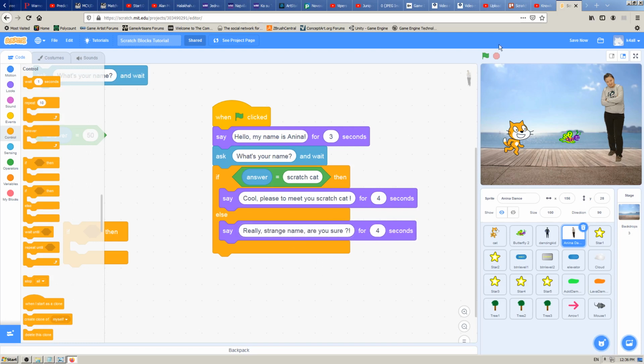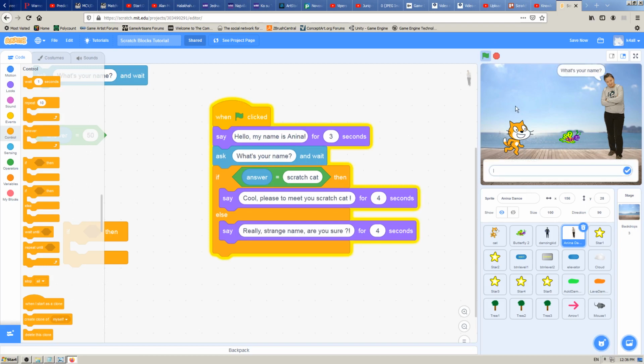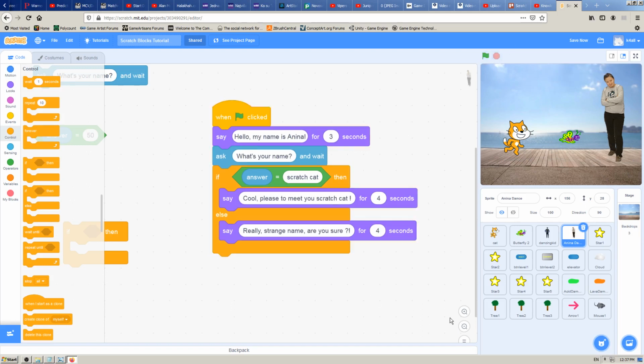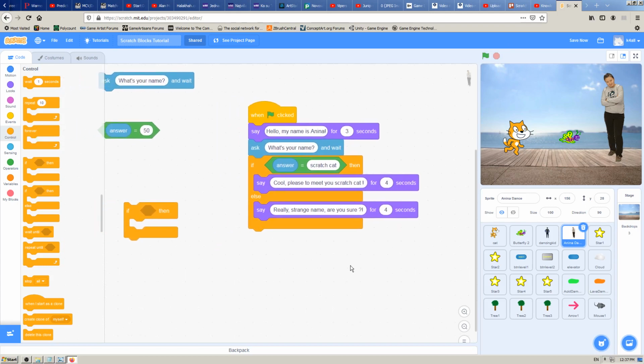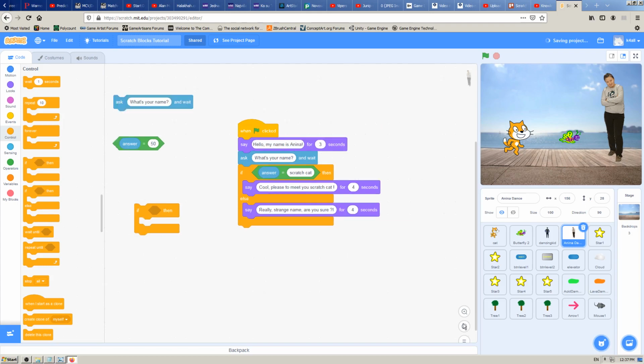Okay, so let's try it. So hello, my name is Anina. What's your name? I will type doggy dog. Really strange name. Are you sure? Okay, so you see how it's easy to add some kind of interaction and some kind of answer and question combination. You can add as many as you want of those.